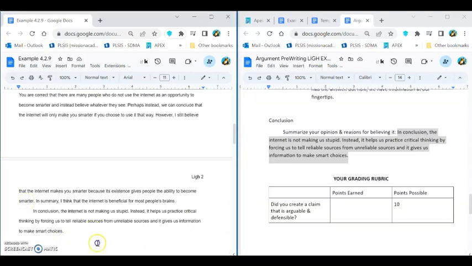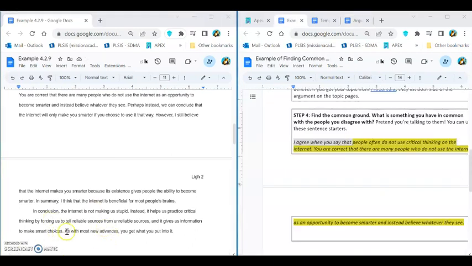Finally, we need to add your last sentence for your assignment. You want your conclusion and your whole essay really to kind of end with a snap. I also think of this as a mic drop, which might be a dated reference, but you're going to try to think of something kind of interesting to wrap up your essay and leave people being like, oh yeah, that's smart. So mine I just put in here, as with most new advances, you get what you put into it. That's kind of like my wrap up.